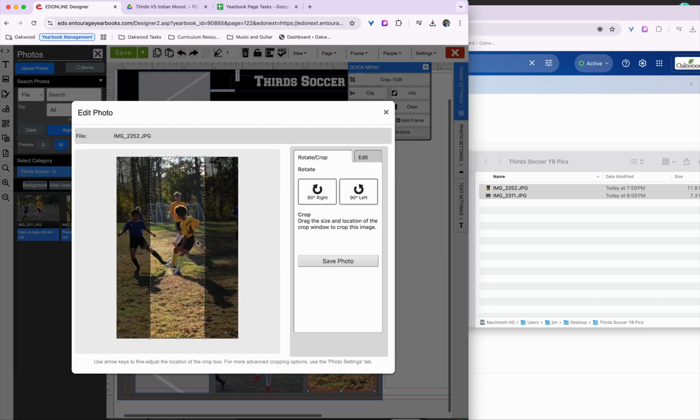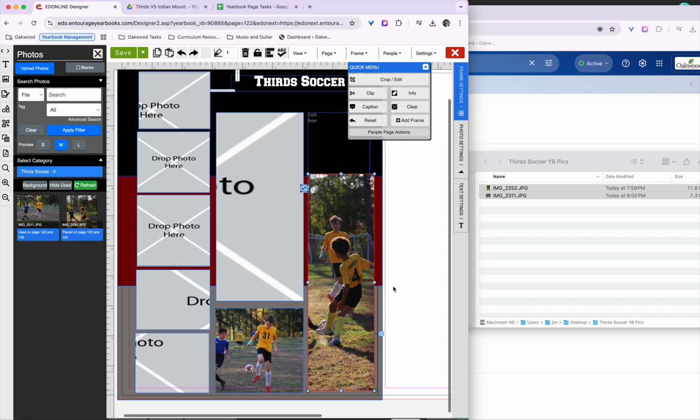So let's crop and edit. You can see the crop is always going to be the same shape as the frame that it's in. So this one's tall and skinny. Here we go. So we do that, and we hit save photo. Bam. Now we have a cool action shot of George. It almost looks like he's passing it. Well, he is passing it to Owen over here. But this is how we construct the collage.